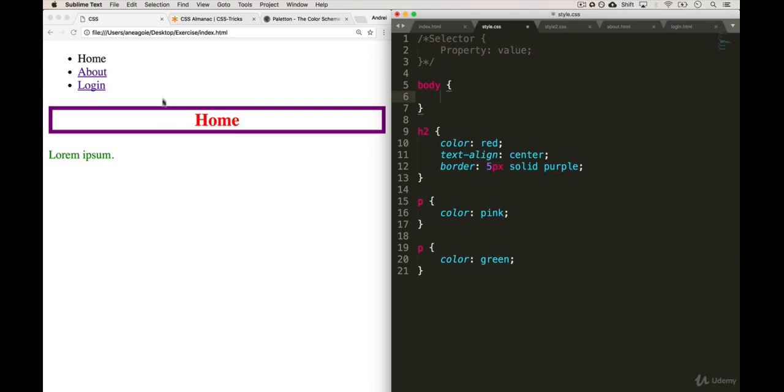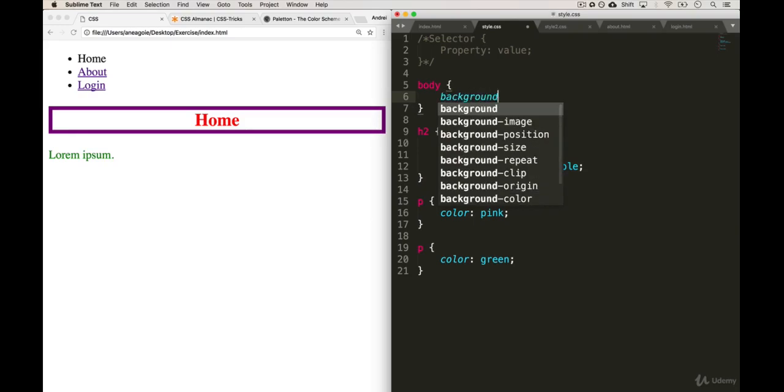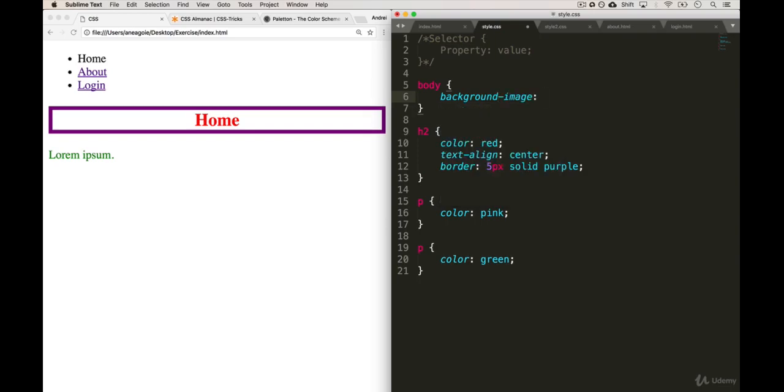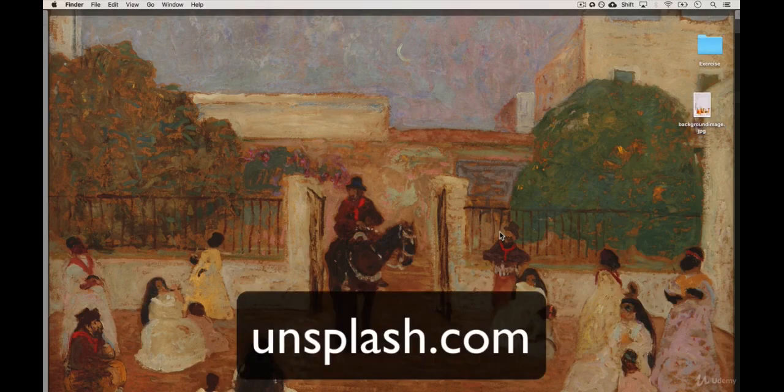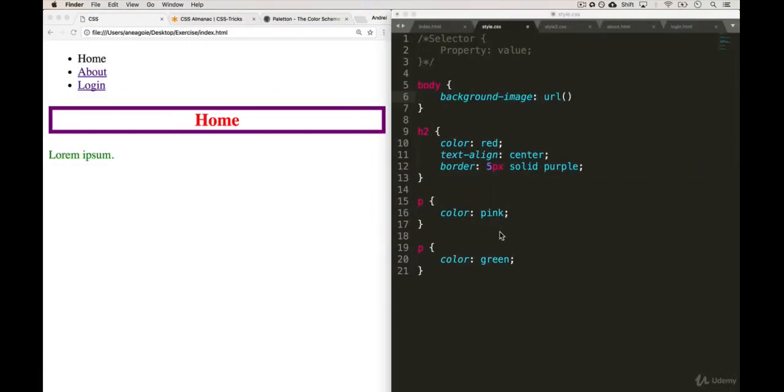Okay, so for body, it would be awesome to have a cool image on our website. So we can do background, and you can see that Sublime Text actually autofills or has some suggestions for us. And we can look through this and pick the one that we want, but based on the name, looks like we want background image. With background image, we want to specify a URL. In our case, I actually have on my desktop saved a nice little picture, and let's title it something simple like background image. And I got this from a website called Unsplash. If you haven't checked it out, they have a ton of high quality free images that you can use.